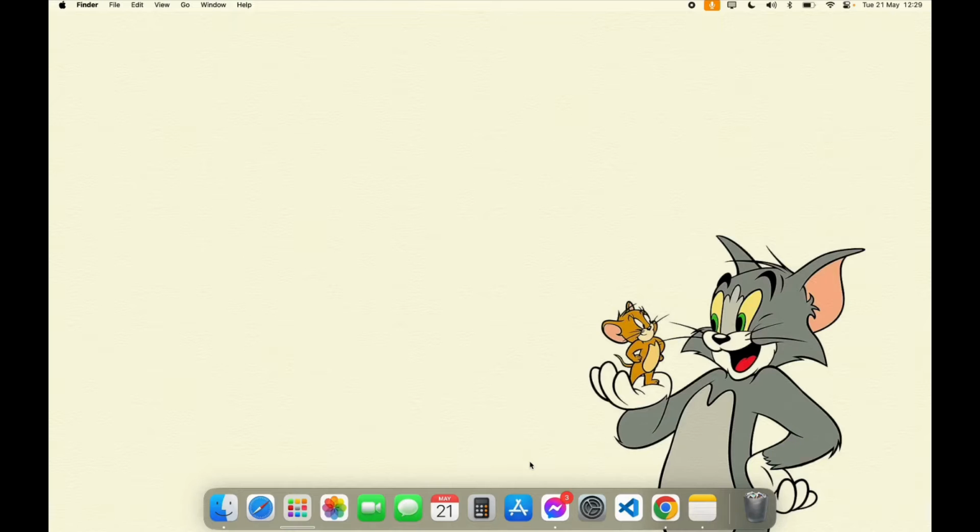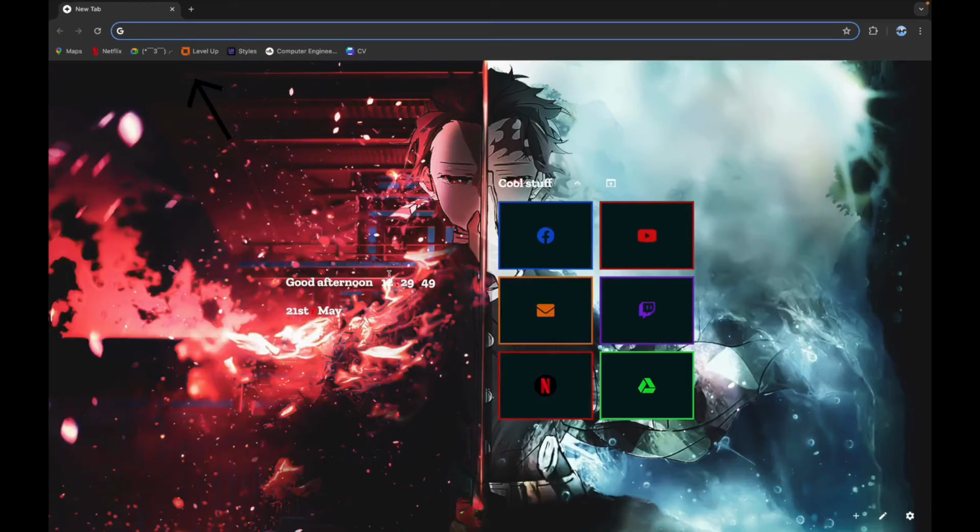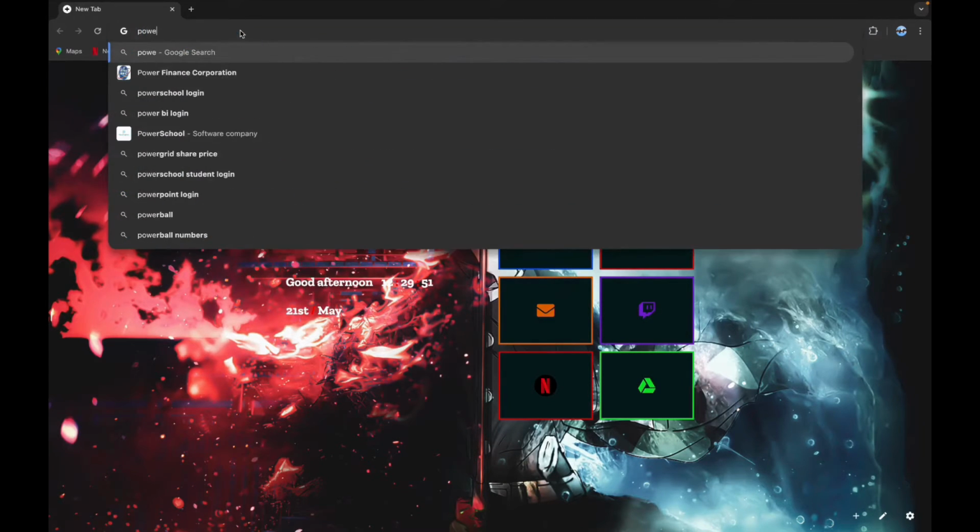In this tutorial video, we are going to learn how to log in PowerTorque Finance. First step is to open your browser. Now click on the search bar and type in PowerTorque Finance login.